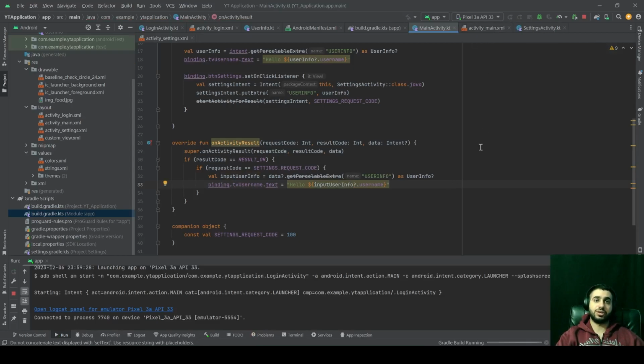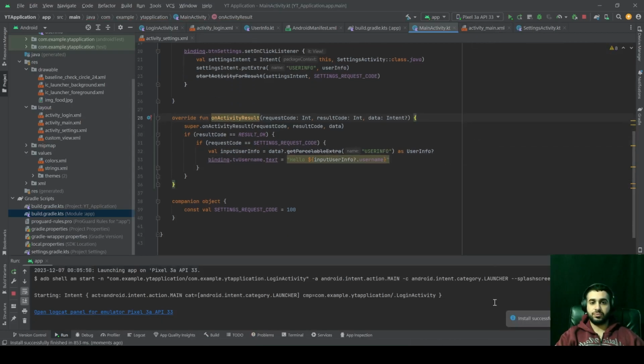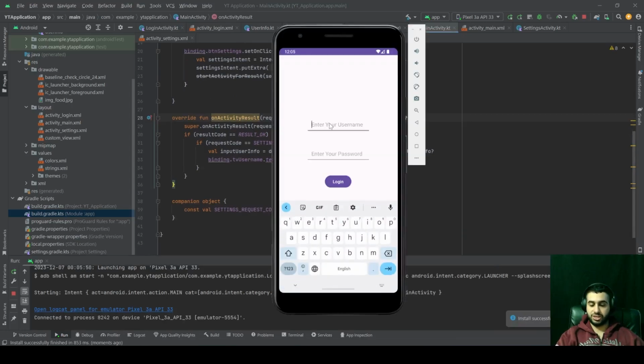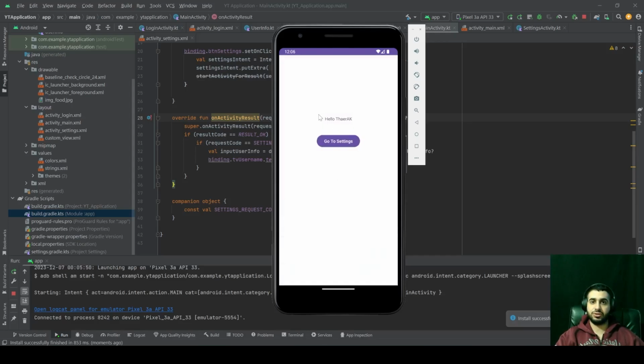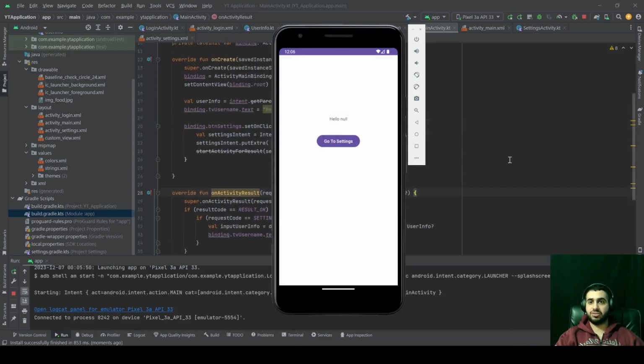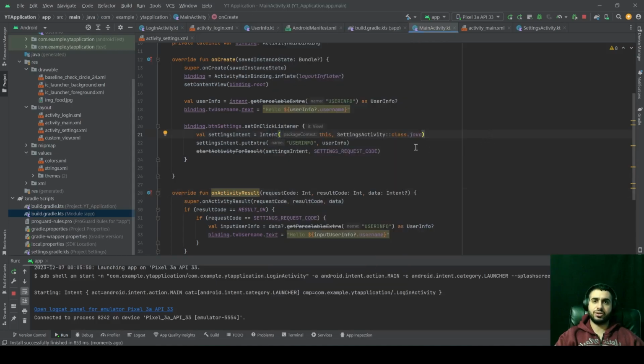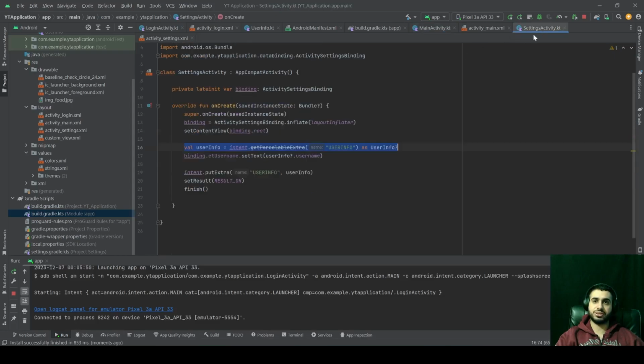So rerun your application. There you have it. Let's say this is Thaer AK, password 123. Hello Thaer AK, go to settings, hello null. We didn't properly navigate to the settings activity here, which is weird. We had button settings activity, but inside our settings activity, did we properly set up our binding? Yes, we did.